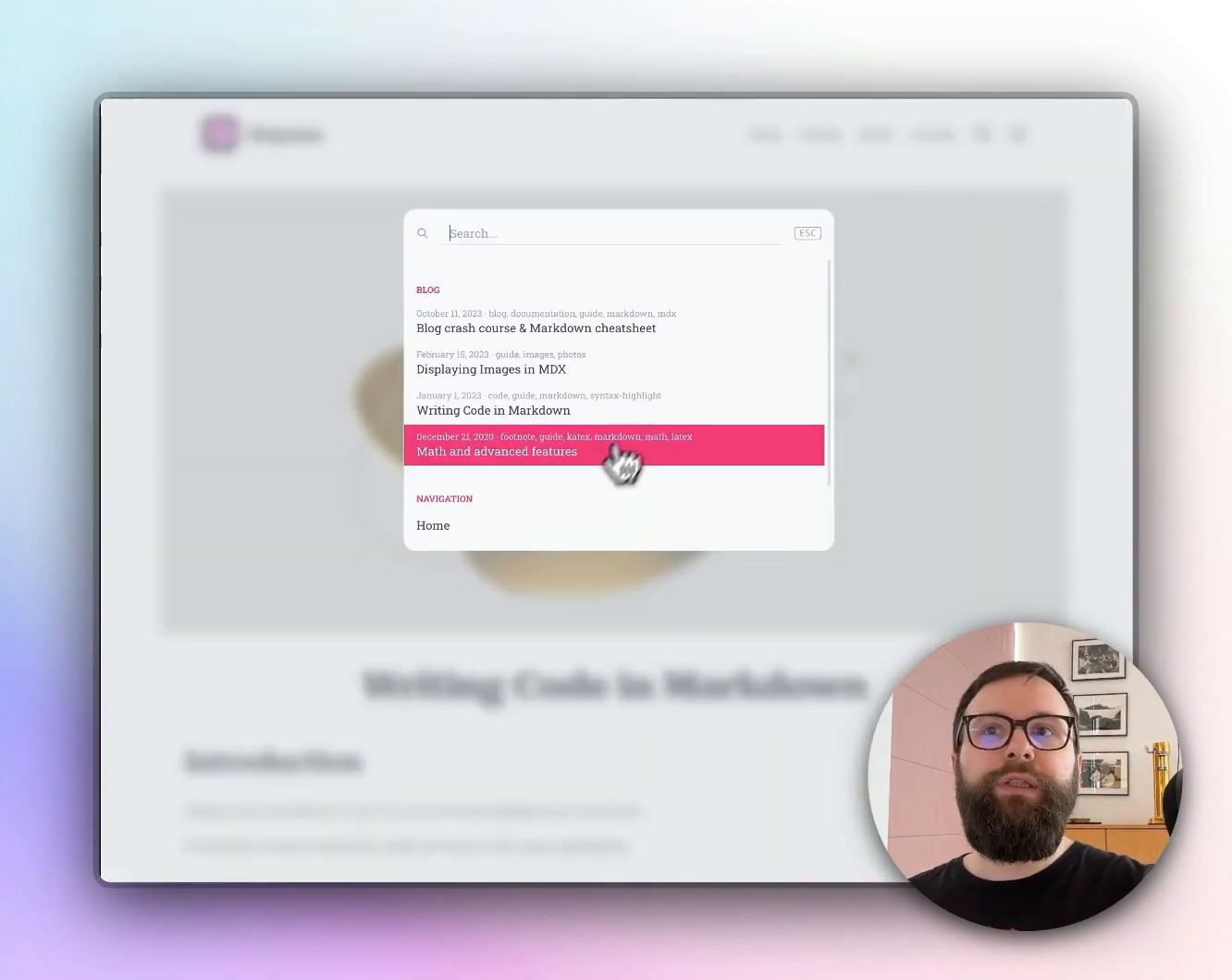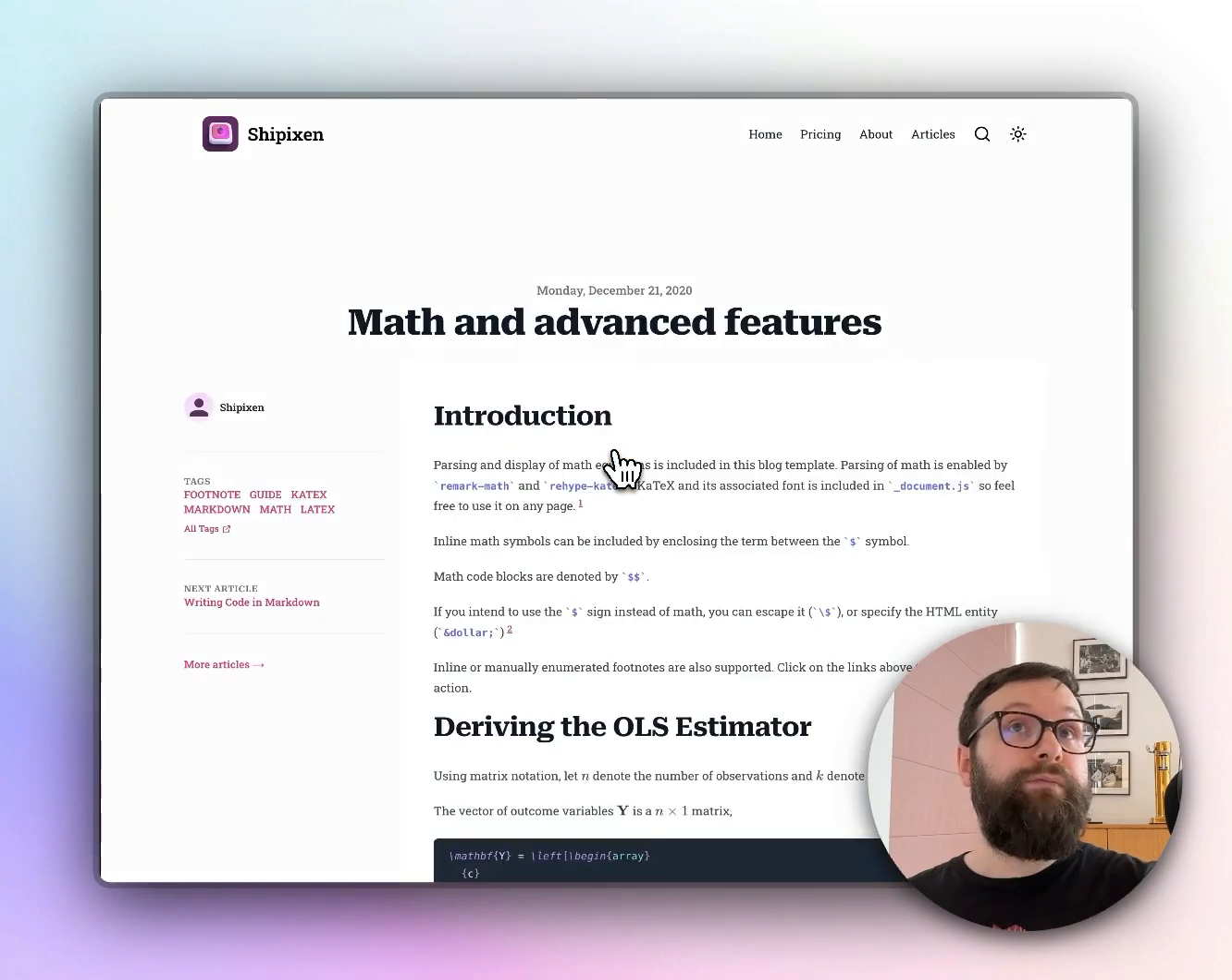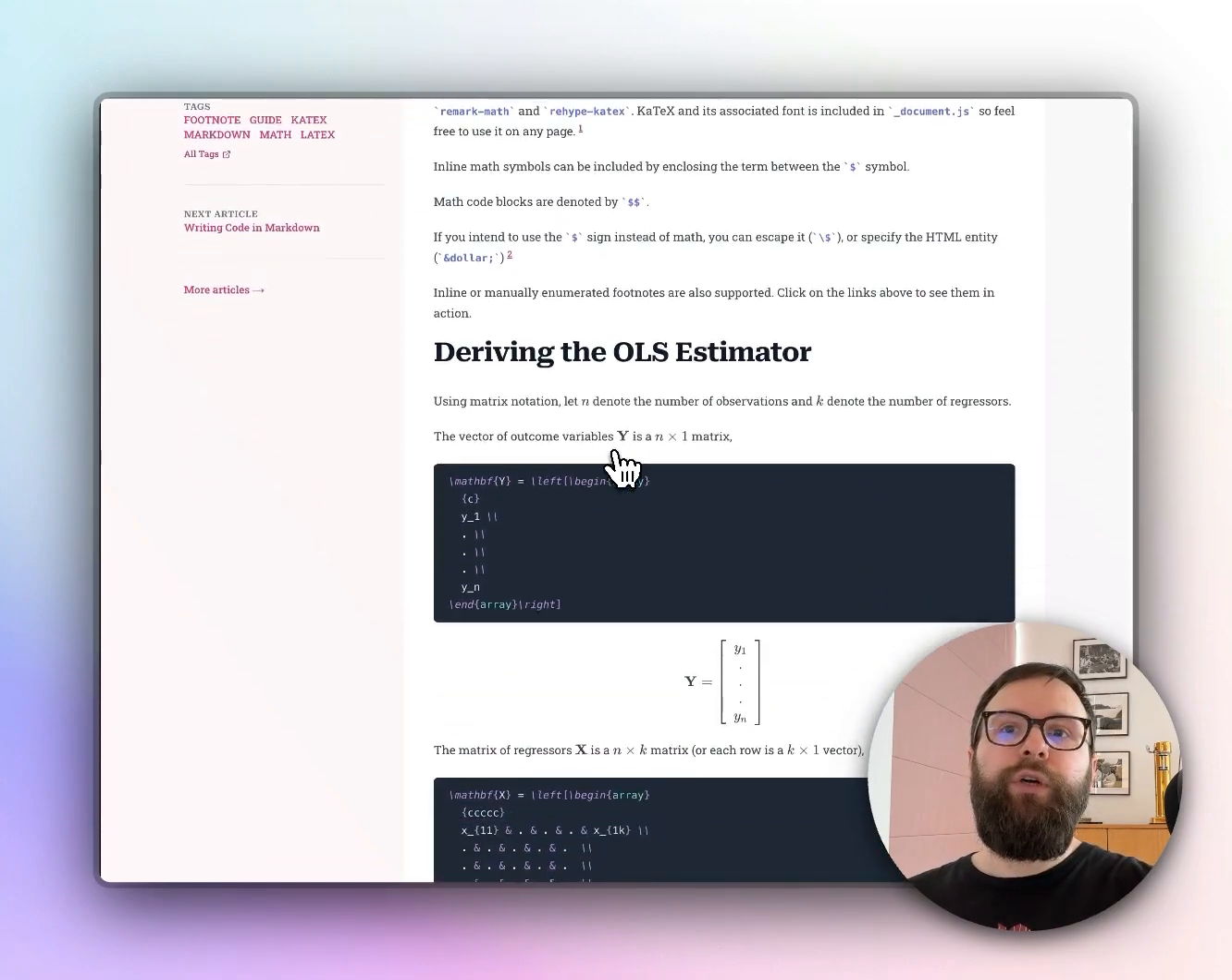You have search built in and everything's static and without third-party services, so no subscriptions or any need for some sort of database or stuff like that. So that's also very cheap to run this thing.